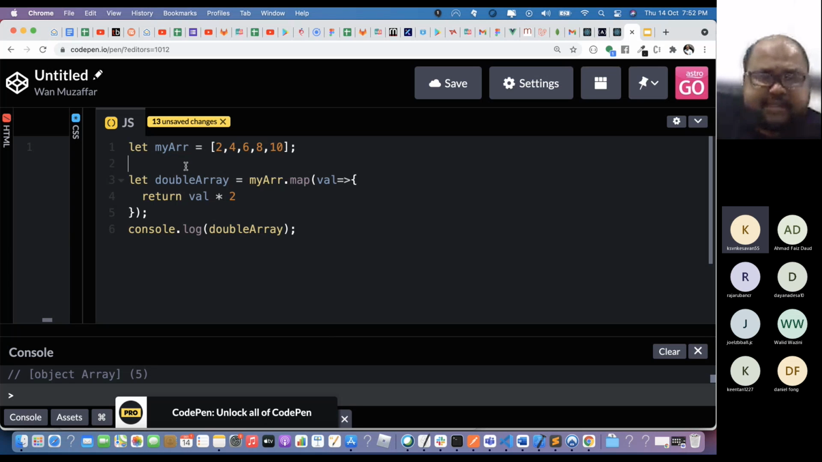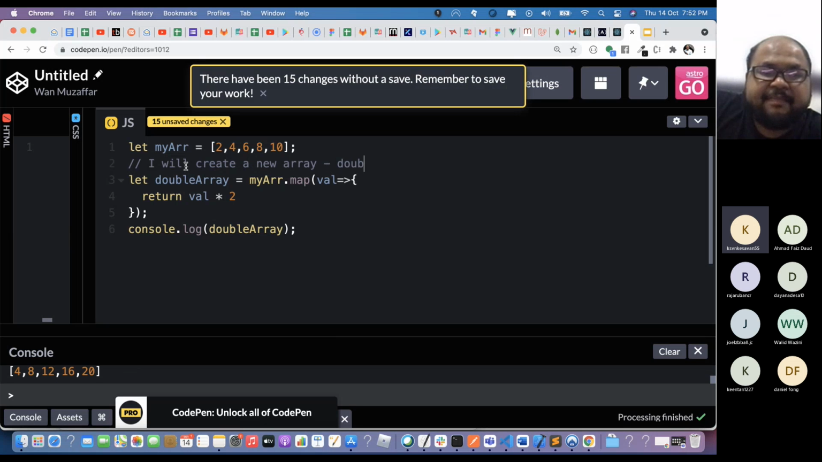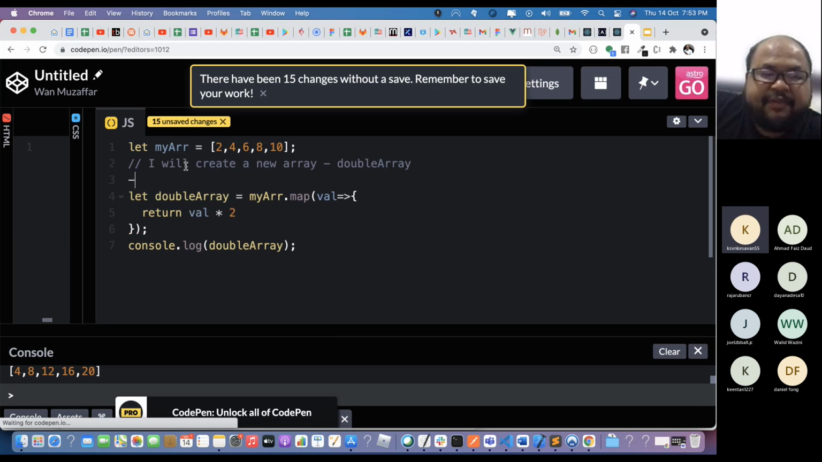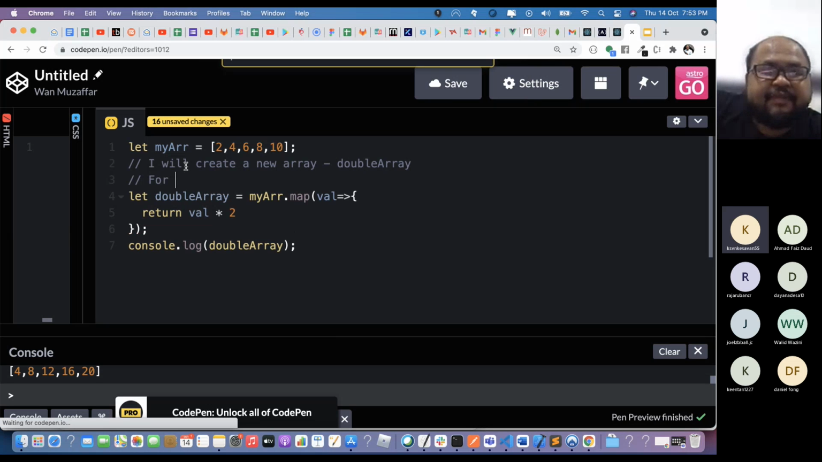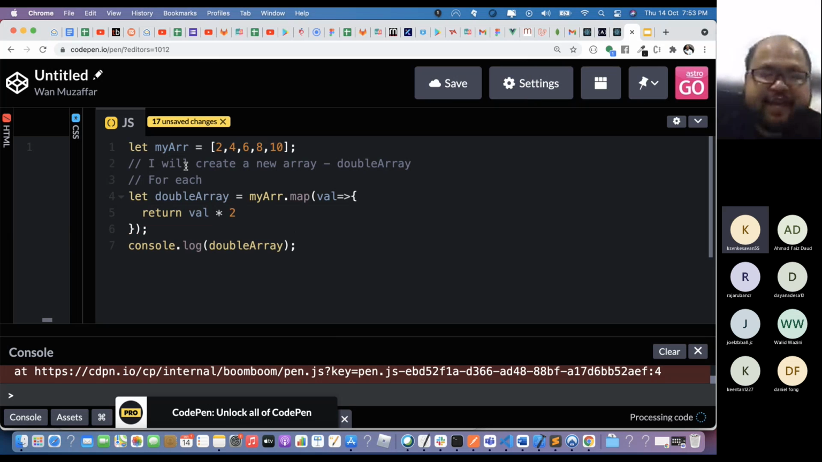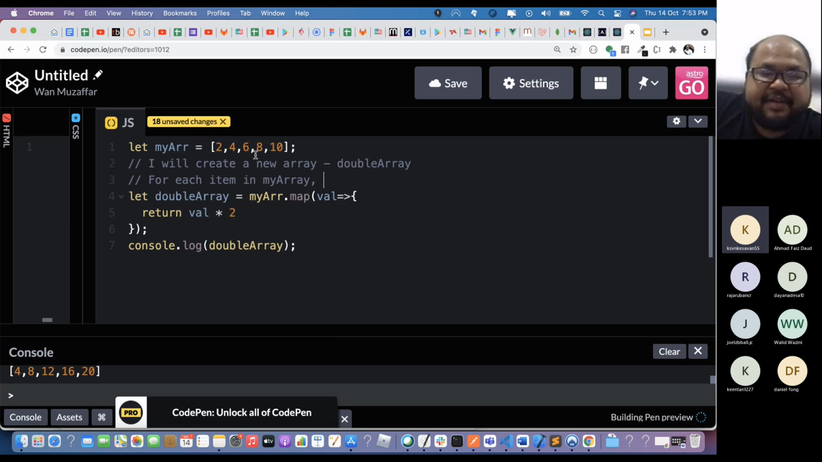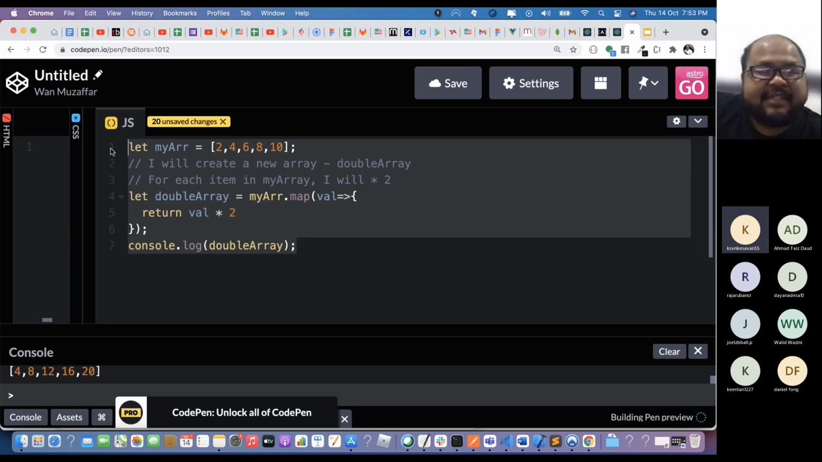Okay, so this one, I will create a new array, a double array, and then for each item in my array, I will times 2, or I will darab 2. So that's what it means. That's what map means. Right?